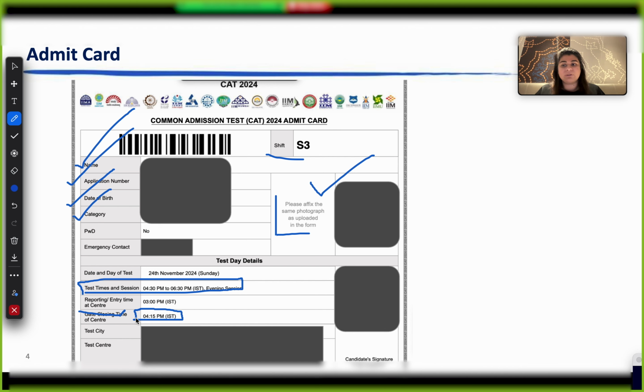and hassle. Okay, just below that you will have your test city and test center. Check out the address, see where it is, how far it is from home, and how much you will have to travel. Prepare and plan your travel well in advance.